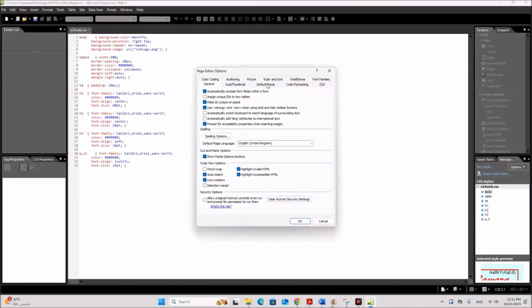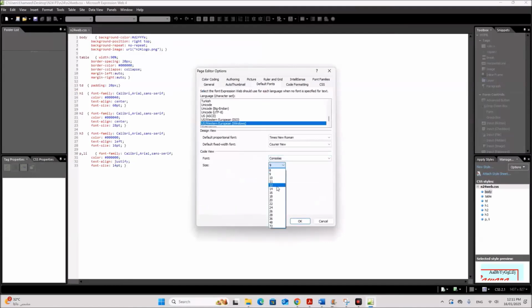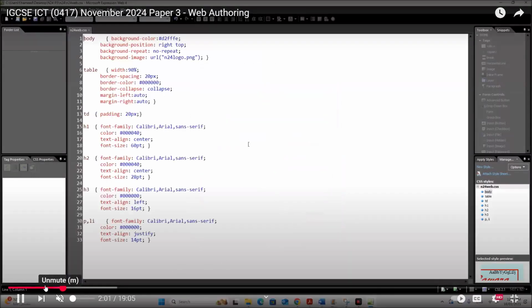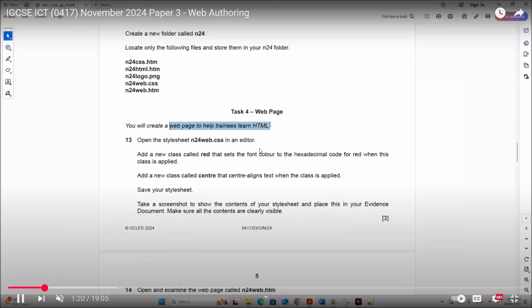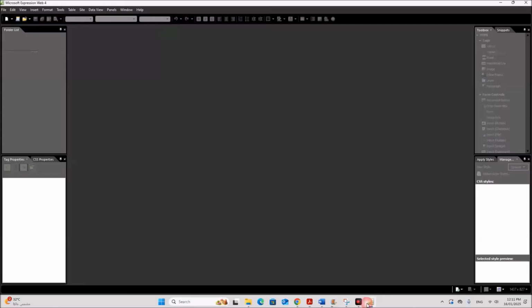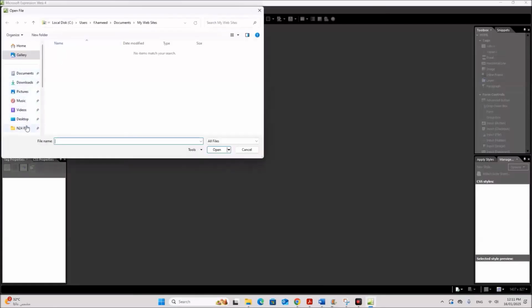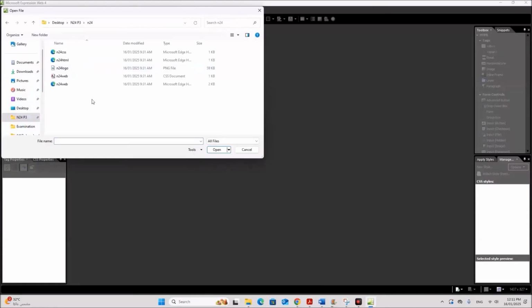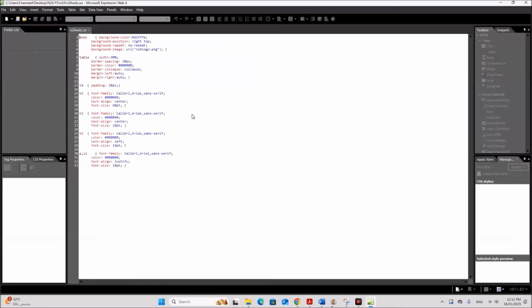Okay, let's start at this again. We need to open this file, N24 Web CSS, in Microsoft Expression Web. So I go into this part, I select File, Open. Then I select this CSS file, which is N24 Web. In the format, it can be shown that this is a CSS file.